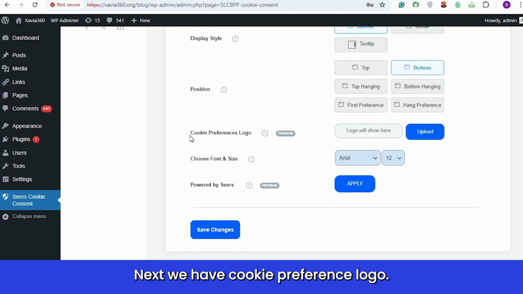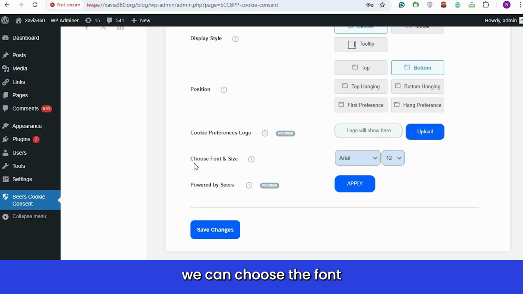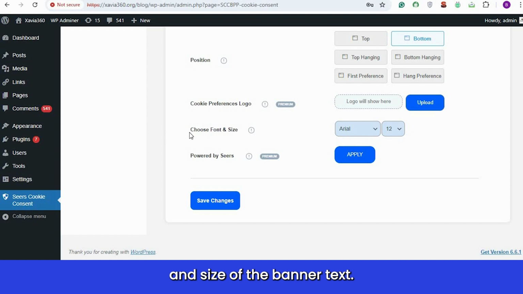Next, we have Cookie Preference Logo. As you can see, it's a Premium feature. You will upload your logo here if you have a Premium account. From this option, we can choose the font and size of the banner text. And at last, the option of Powered by Seers. To remove this, you have to buy a Premium account and save the changes.